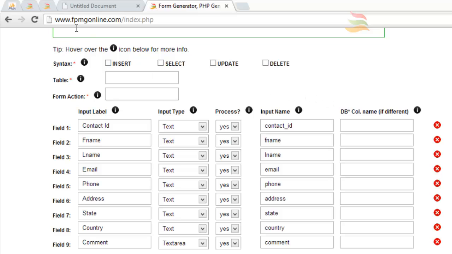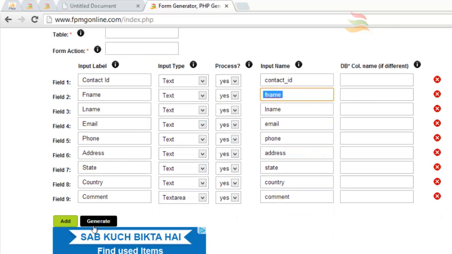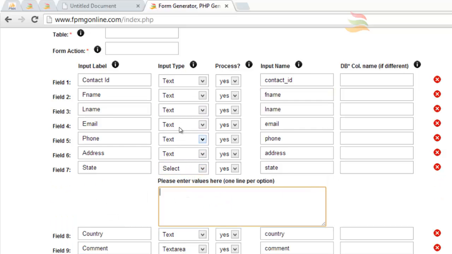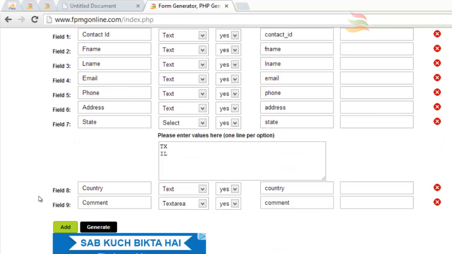So this is how, without even having to manually type each and every input element, I can automatically generate the HTML code. I'm just going to make sure that everything is okay. If I wanted to change something like a state, I'm going to make a couple of changes. I'm going to say Texas, Illinois, and if I wanted to give a different database column name, I can do it, or if I don't want to, I won't.